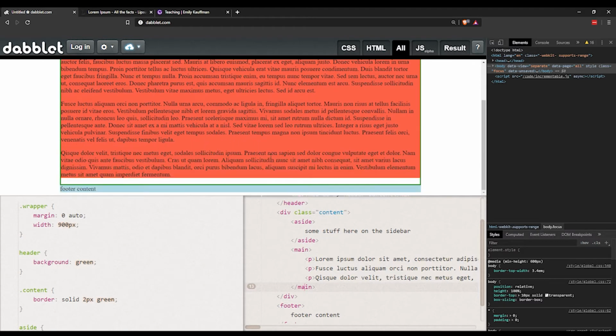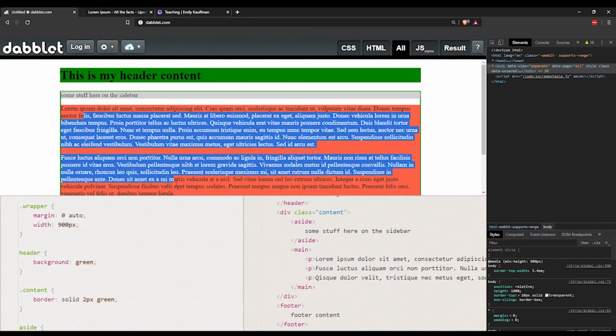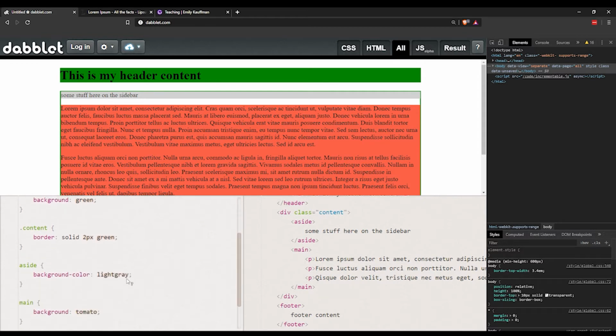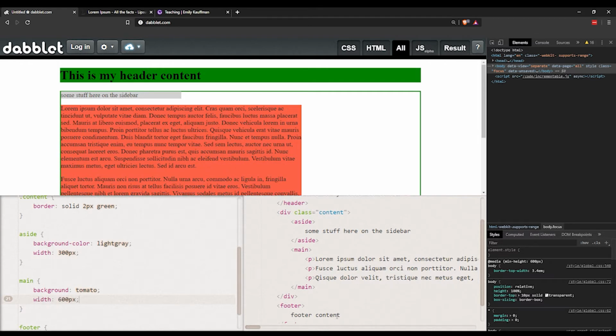So now we can start to think about floating. So I want this sidebar thingy to go to the left, and I want this to go to the right. So this whole wrapper is 900 pixels wide. So if I want my aside to maybe take up a third of that, I could do width 300 pixels. And I'm using pixels because I'm doing a fixed layout here. And then for my main, we could do width 600 pixels.